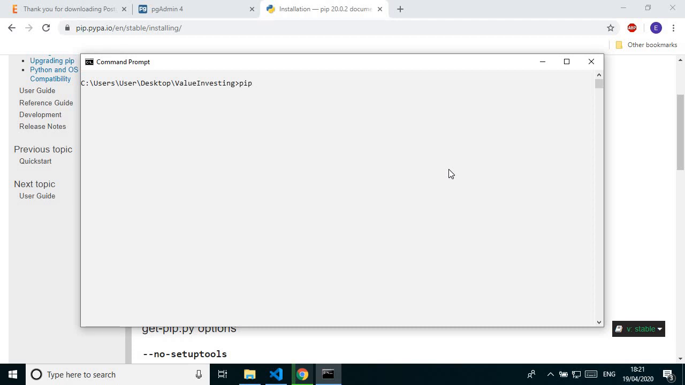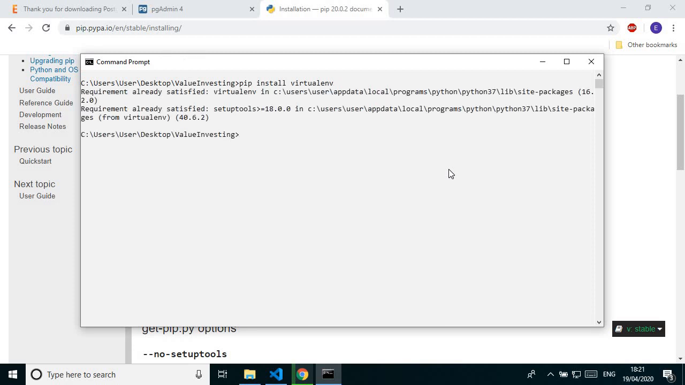So let's say pip, if you haven't got the virtual environment, do pip install virtualenv. So this is a virtual environment. If you press enter, as you can see, I already have the virtual environment, but if you click, then it will install for you. Now we have the virtual environment, so we're going to activate that one.